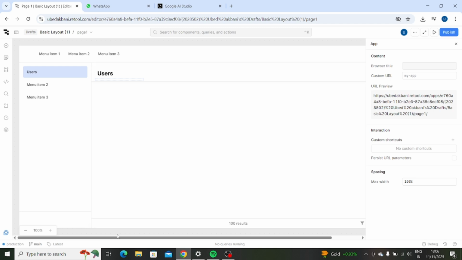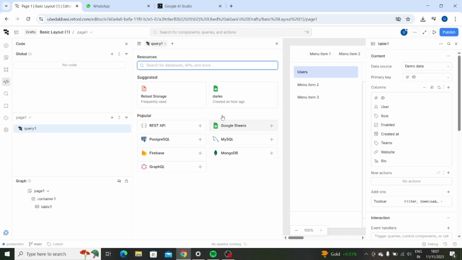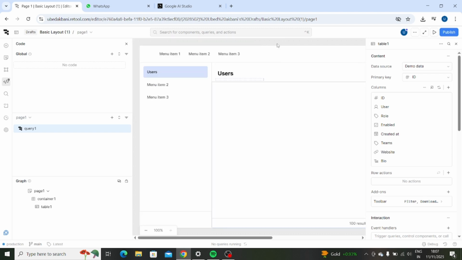Now go back to the dashboard and connect each table or chart to your real data by selecting your resource in the data field. For example, if you have an Excel sheet with sales data, you can connect it directly. Retool automatically updates all the graphs and tables using your data.